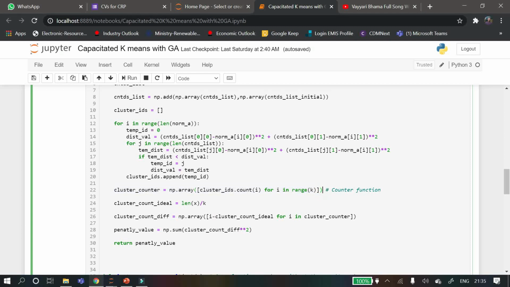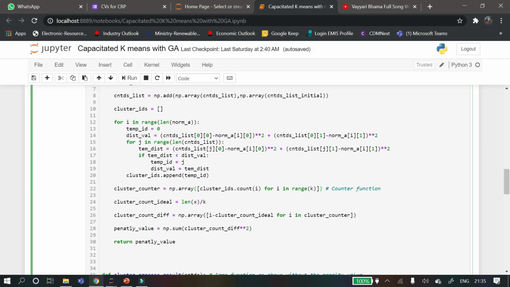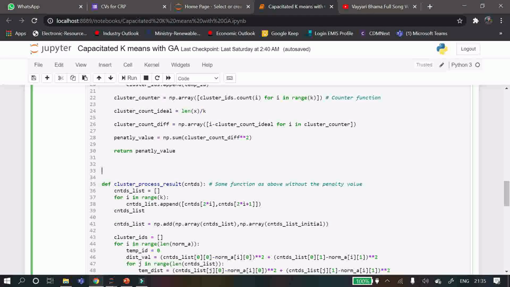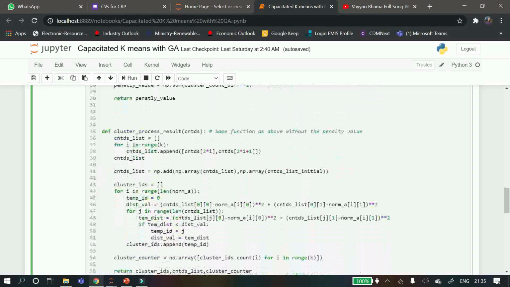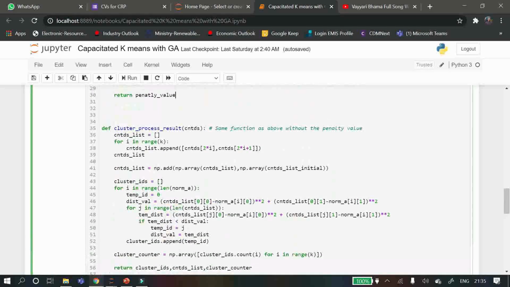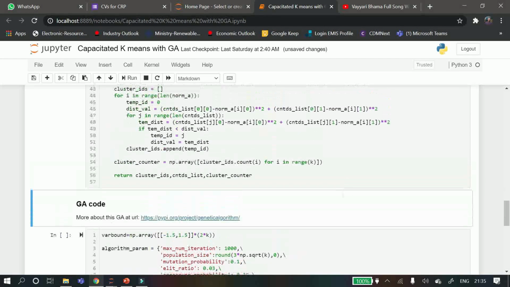After that, these three lines basically implement the sum square error part. After doing that, the penalty value is returned. The penalty value in this case is the sum square error directly. Below you can see one more function. This is just like the earlier function, except that we don't return the penalty value, but we return the cluster IDs. This is required for generating the final output. So I run that part of the code also.